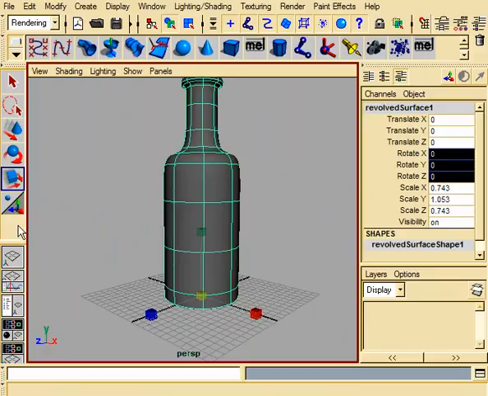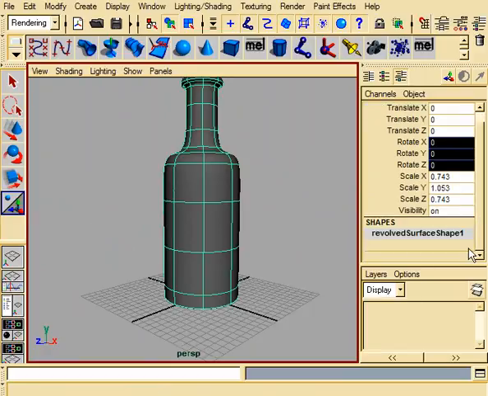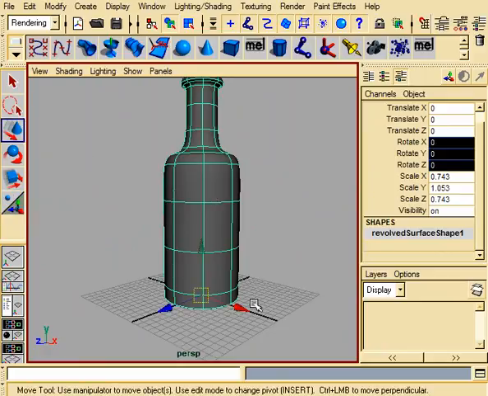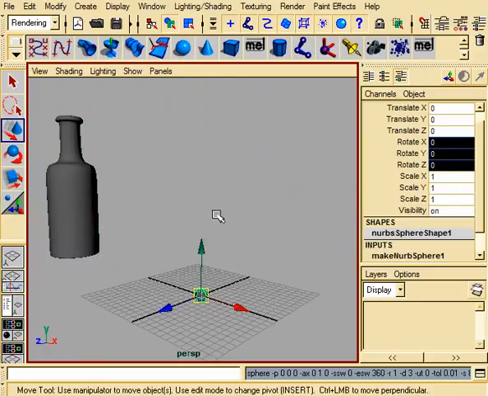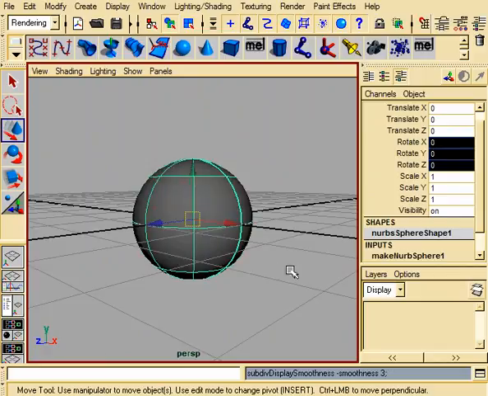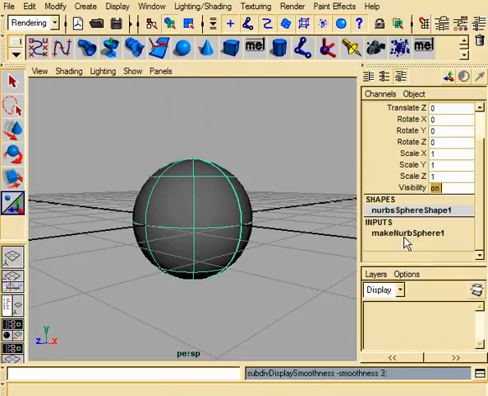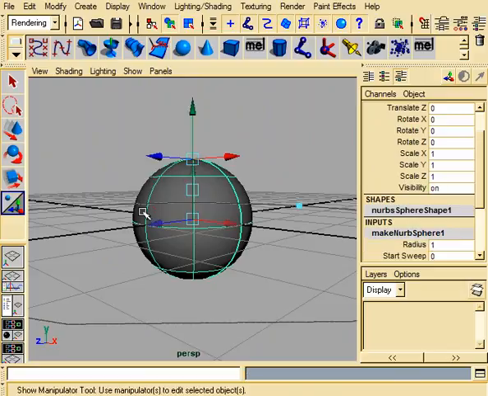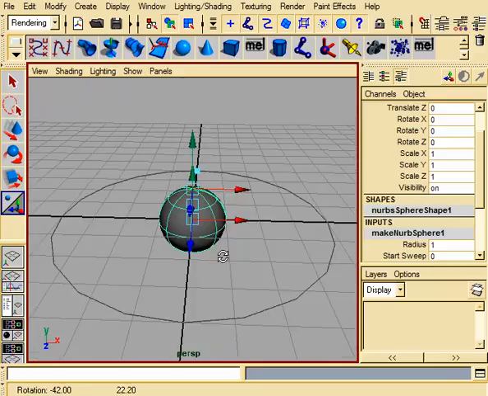Okay. The next one, this is the Show Manipulator tool. This will let you access the input node. Now, unfortunately, I don't have an input node on here, so let's move this out of the way, and let's create a sphere. And let's take a look at this sphere. So, if I click on this Show Manipulator tool, and I come over here, there's really nothing that happens in my scene until I click on the Make NURBS Sphere button. There we go. And now look, I get all these cool manipulators.